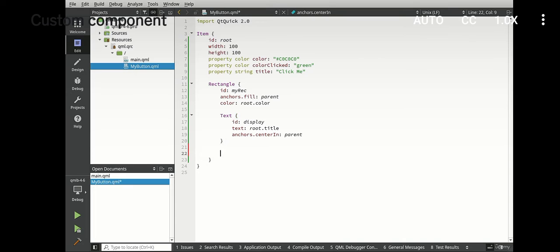Now we want to be able to interact with this, so of course we need a mouse area. Don't really need an ID, but I'm going to add it. And we want to monitor the pressed and release signals, so we're going to say on pressed. And this is where you can just say parent.color, or you can actually say the myrec.